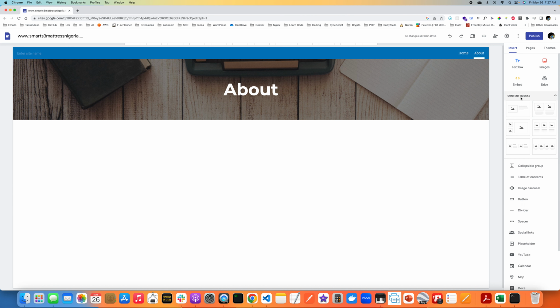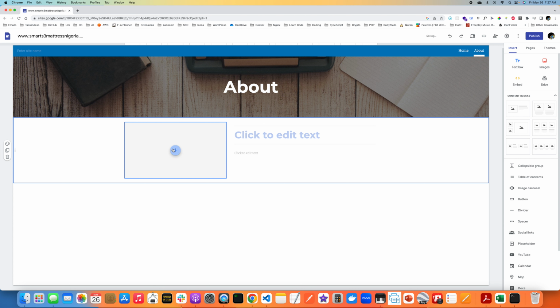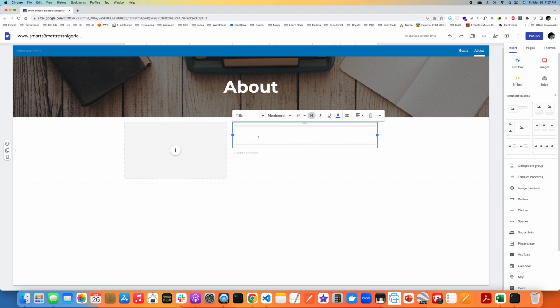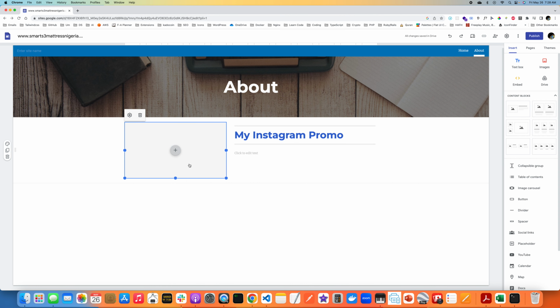If you want to add a picture, you can choose any of these content blocks. Let's say I want to add a picture and a text. So I will drag this and put it here. I'll put the text, my promo, my Instagram promo. And then here you can click and upload the image.